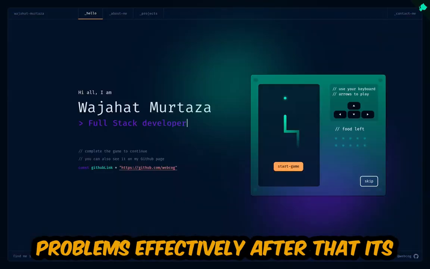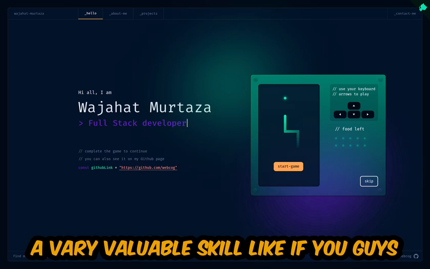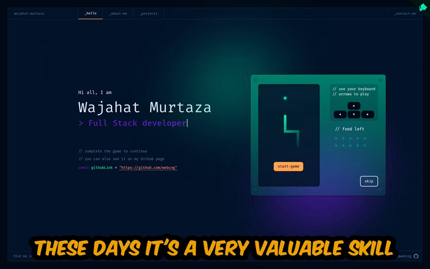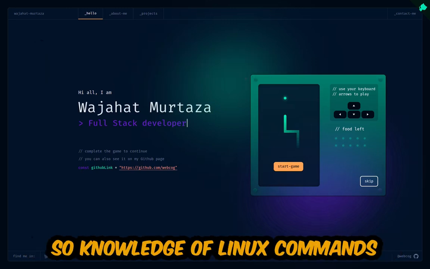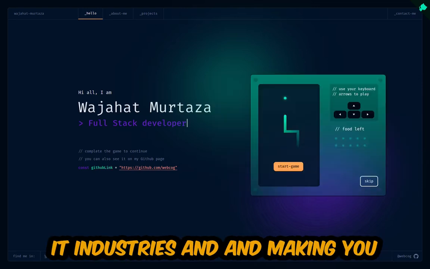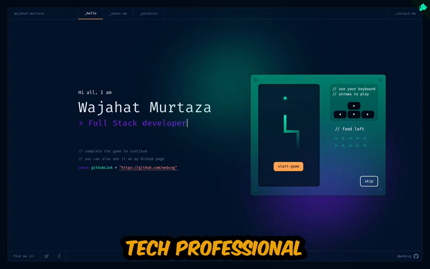After that, it's a very valuable skill, like if you know about Linux shell scripting. These days, it's a very valuable skill. So knowledge of Linux commands is highly valuable in the IT industry, and makes you a more capable tech professional.